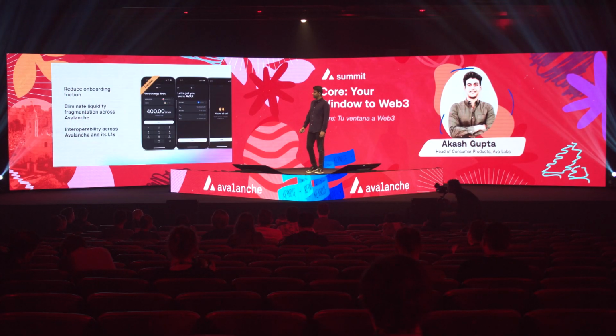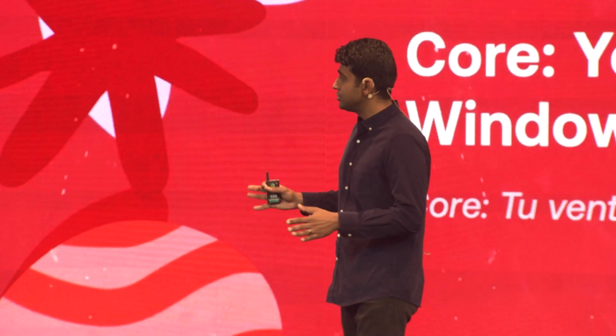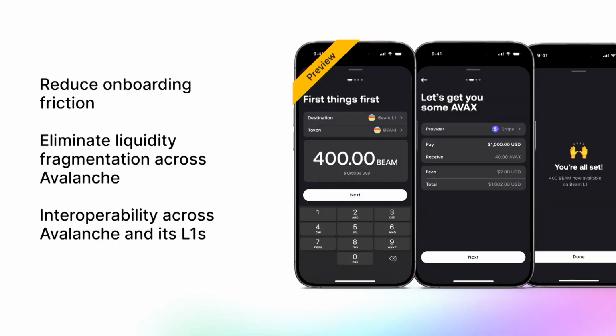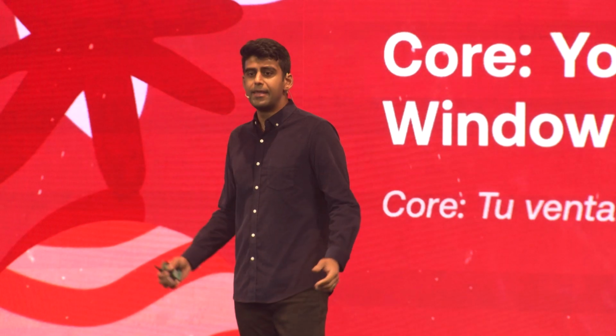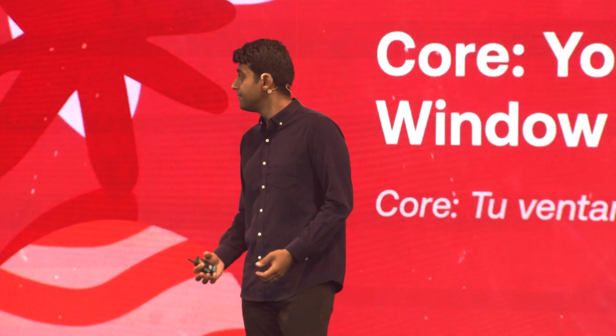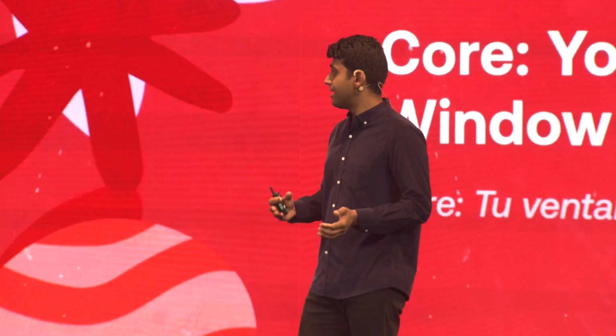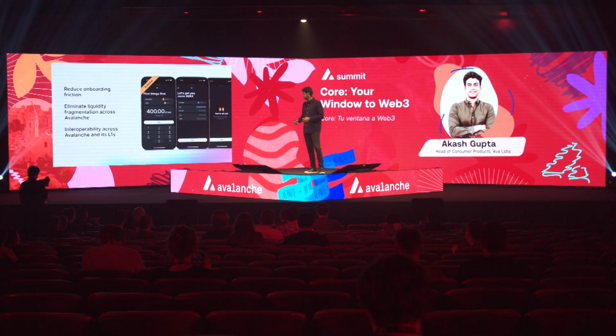But let's take this a step further, right? Core makes engaging with the Avalanche ecosystem easier and more efficient by reducing onboarding friction. So earlier this year, we partnered with the Web2 giant, Stripe, to integrate with their payment rails. And they're having a lot of adoption with crypto as well. You saw recently that stablecoins have gained product market fit. And we're seeing how folks just want to move and get liquidity on their own blockchains.